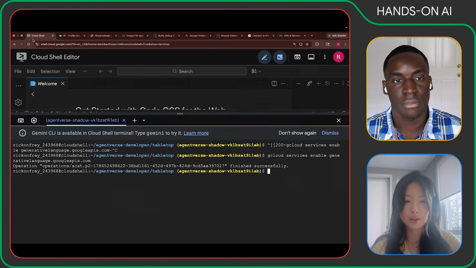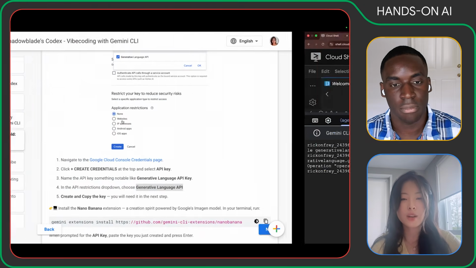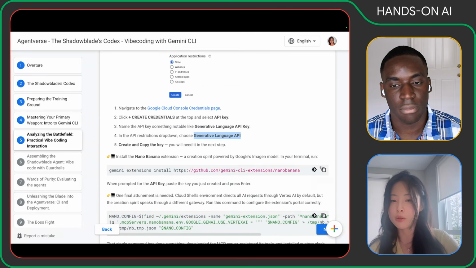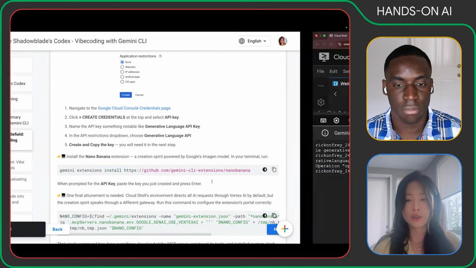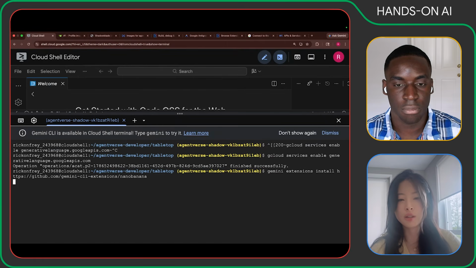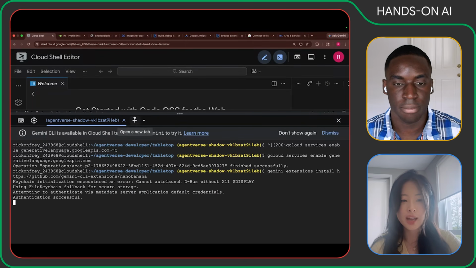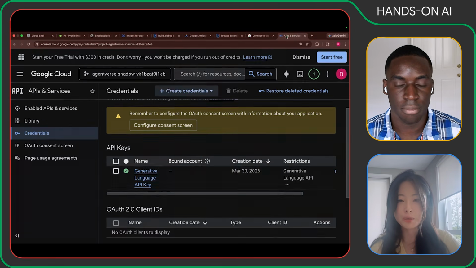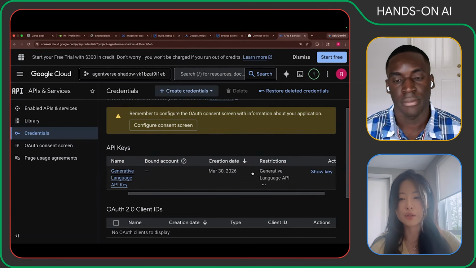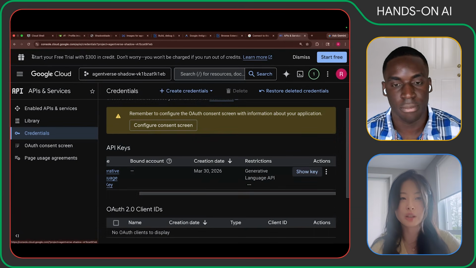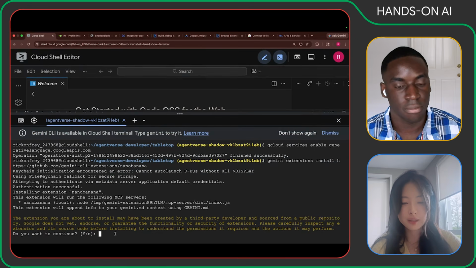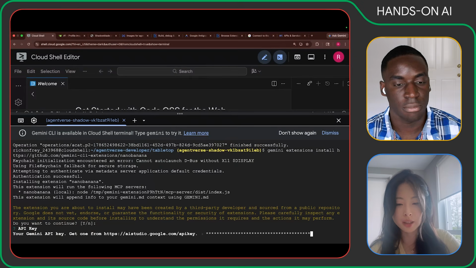So next, I'll go back to my terminal and let's install our extension by running the command gemini extension install and then our extension link. So just simply typing this. And before we continue, I want to prepare my API key. So I'll just go to this API key, click show key, and copy this so that I have this key ready. And now coming back, I'm gonna paste my key over here.